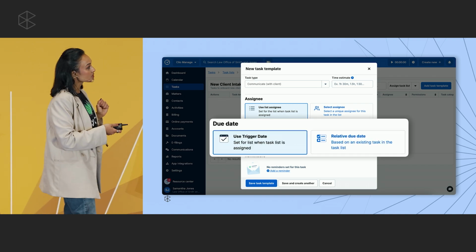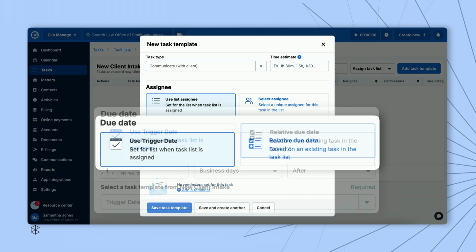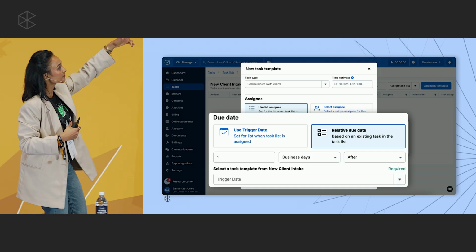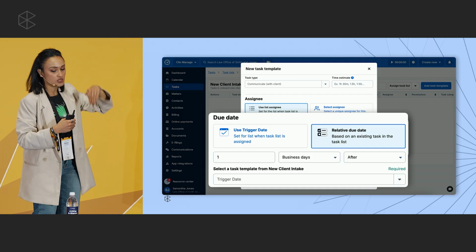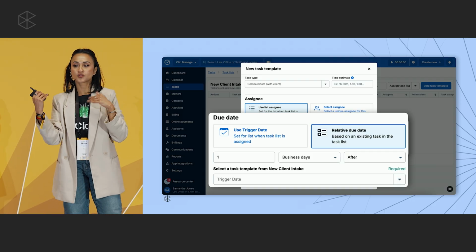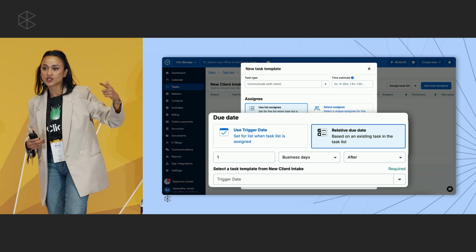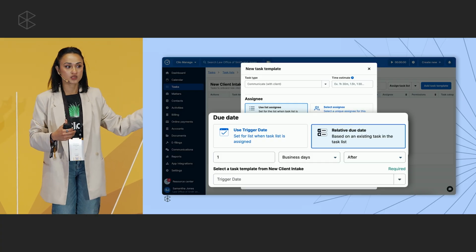The next one is the relative due date. When you think about the relative due date, as the name would suggest, let's say you have 10 tasks within a task list. The relative due date is when the following task is dependent on the completion of the previous task. So let's just say I wanted the new client intake to start one day after the task list has been assigned. Automatically, it does the calculation on its own whenever you assign the task list.